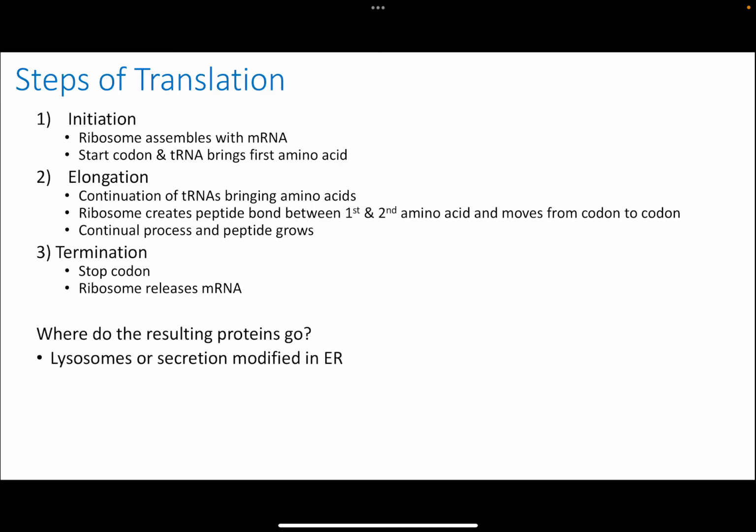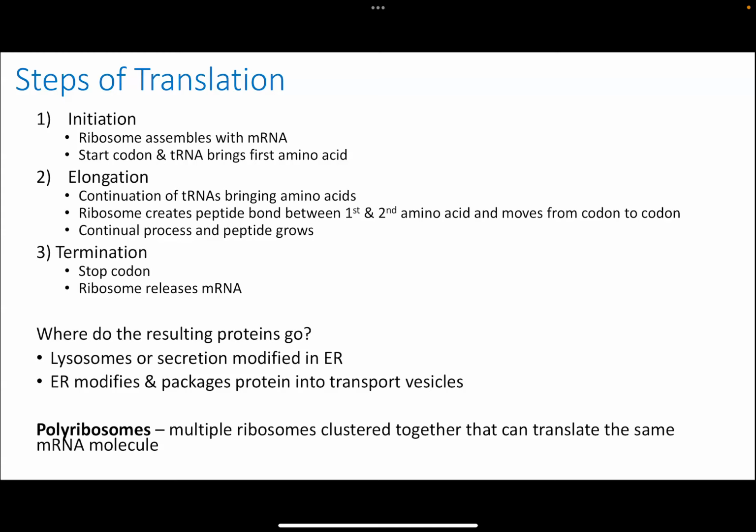So what happens to these proteins that are made after the ribosome? Well, they will head off to the rough ER usually, and they will either be turned into lysosomes if it's products or proteins that the cell itself needs, or if it's products that the cell is supposed to secrete, they will be turned into secretion vesicles. And so the ER will help modify and package somewhat and then send it off to the Golgi apparatus, which will finish packaging up the proteins into transport vesicles.